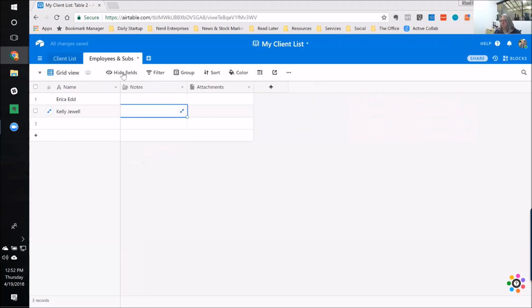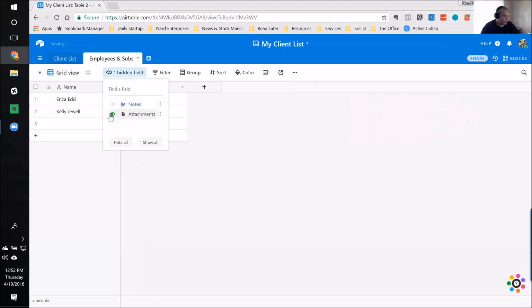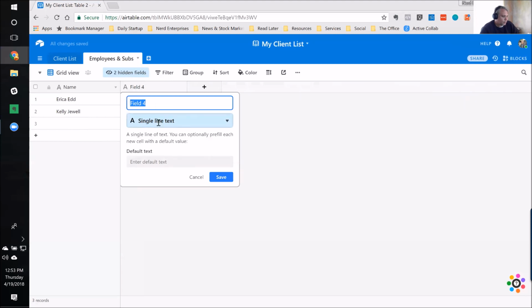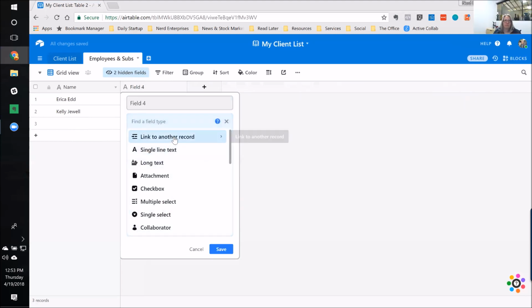And now what I want to do, again, I'm going to hide the notes and attachments for now. We can bring those back in after. But now what I want to do is link Erica to all the clients that she works on and Kelly to all the clients that she works on, right? This is how you'll start to see immediately the power of Airtable. So we're going to create a linked field. So when I click the plus sign, I'm going to go straight down to here and click where it says link to another record, right?